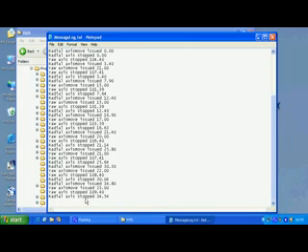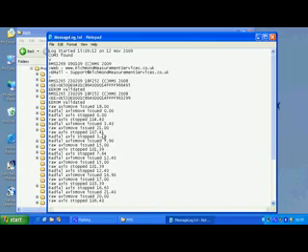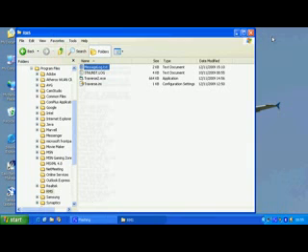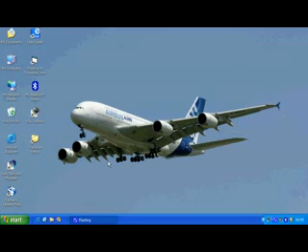So again, this information might be of some value to you at some point. Close that down, and that's the end of that particular exercise.